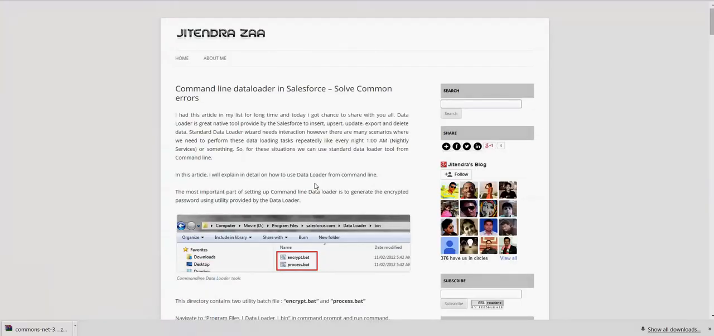Hello friends, today I am going to explain how we can use a command line data loader and the combination of ANT to back up data from Salesforce and upload it on your FTP server.